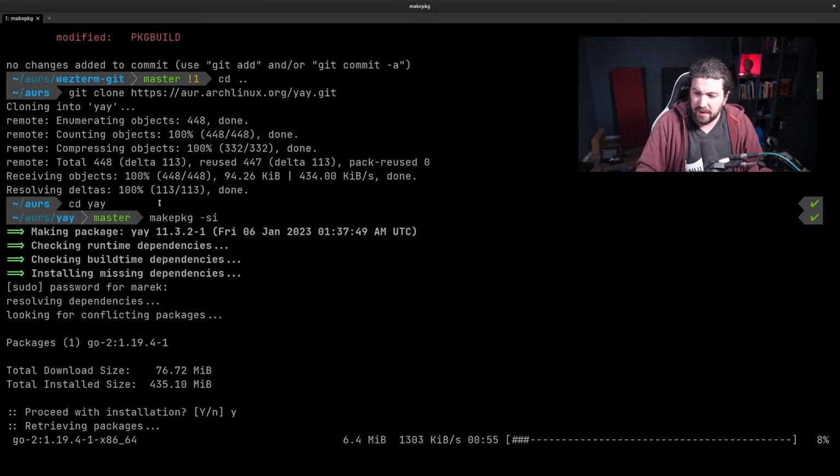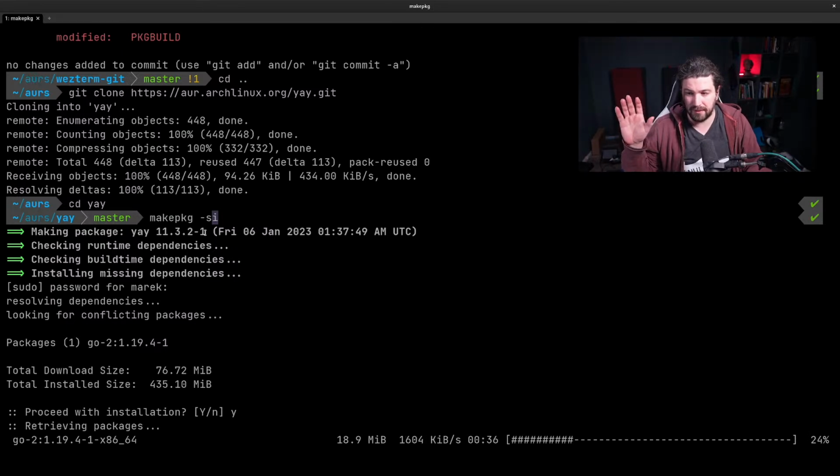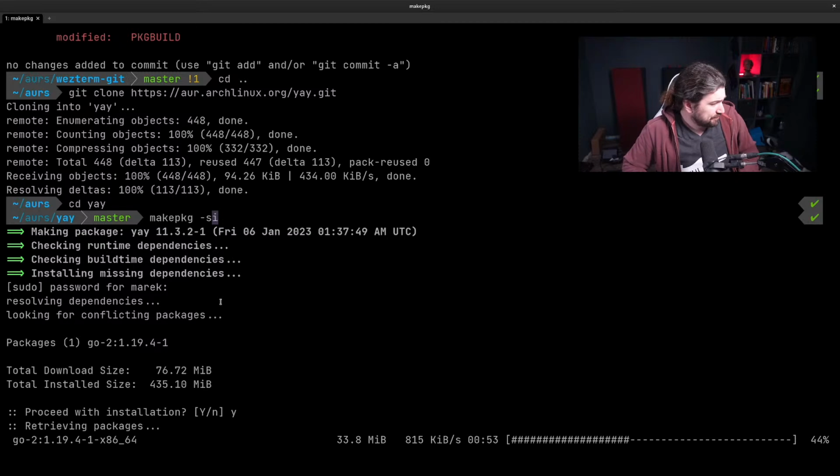So in this make package here, the I is for install. You can actually do Pacman install if you'd like, and you can do just make package by itself. I don't know what the S is for. Yeah, I don't know what the S is for. I just blindly copied that one.